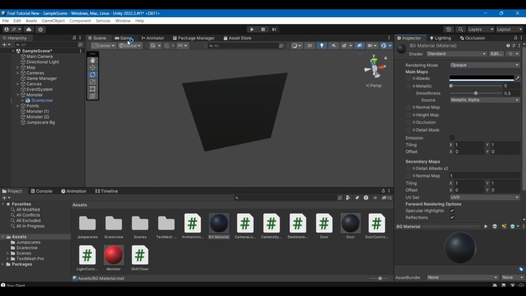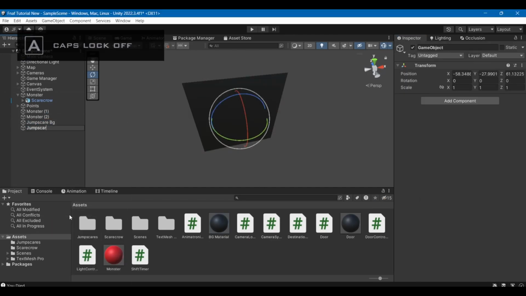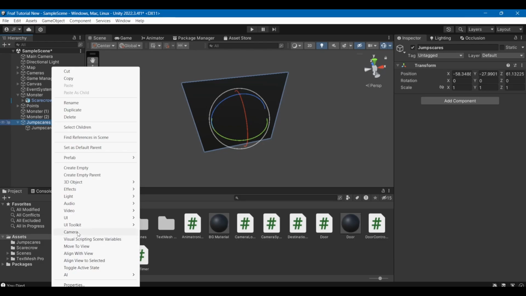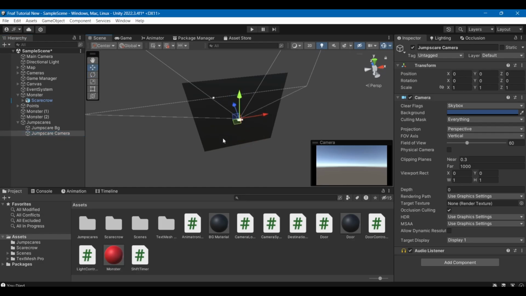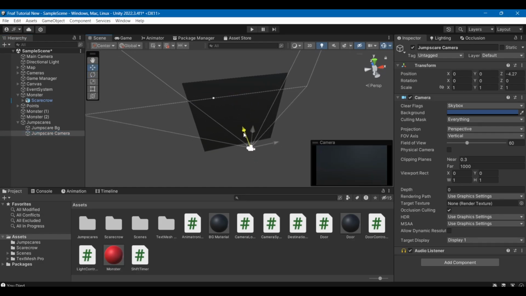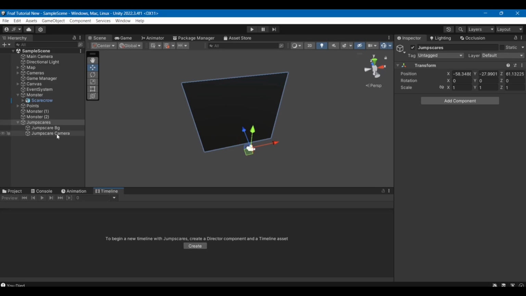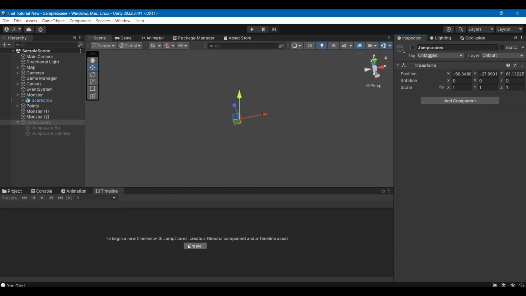This step is completely voluntary. You don't need to make this the background and substitute jump scares. Parent jump scares background. Now I'm going to make a camera called jump scare camera. And I'm going to make it like this. Now in the timeline, I'm going to be deactivating the camera. I'm going to be deactivating the whole item.